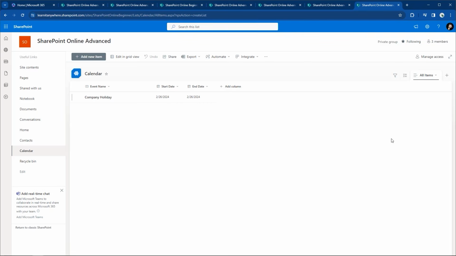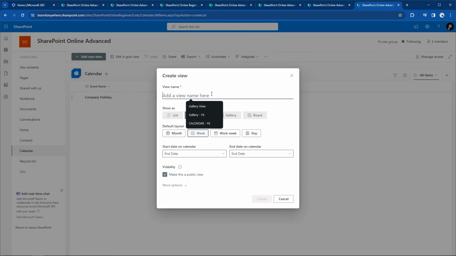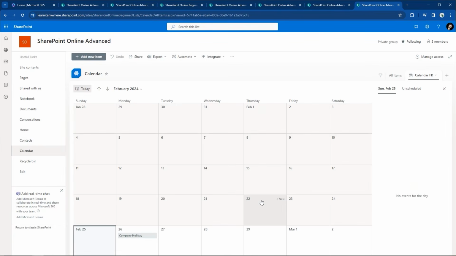Now this view would be great to be displayed as a calendar. So I'm going to add in a view for my calendar this time. I'll call it calendar FK. I'm going to display the calendar as a month. And I'm going to choose the start date as the calendar for the start date column and the end date of the calendar as the end date column and hit create. And here I can see my company holiday there.